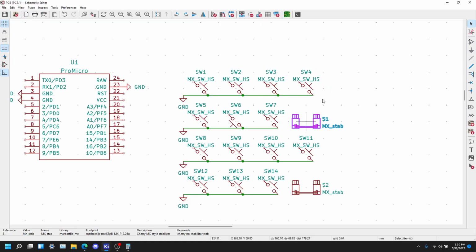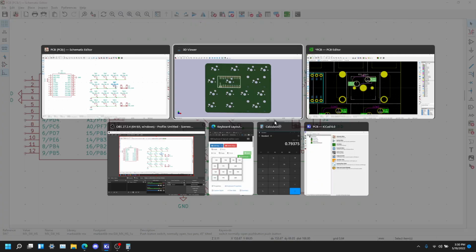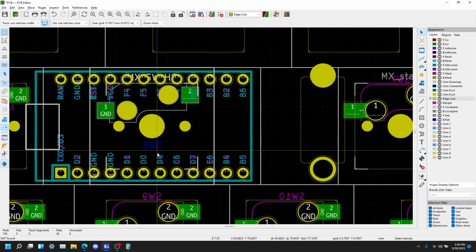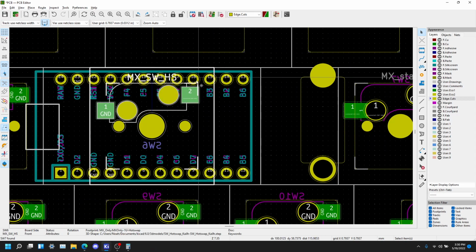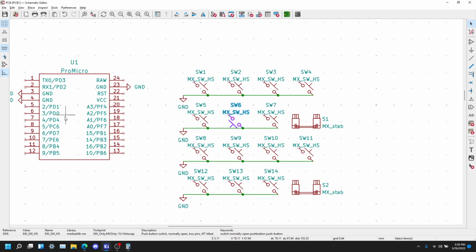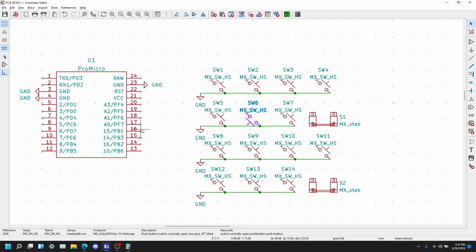I'm going to go back to my circuit board here. Now what switch is that? This is switch 6, SW6, needs to go to pin number 16. SW6 needs to go to pin number 16, which is this pin here.